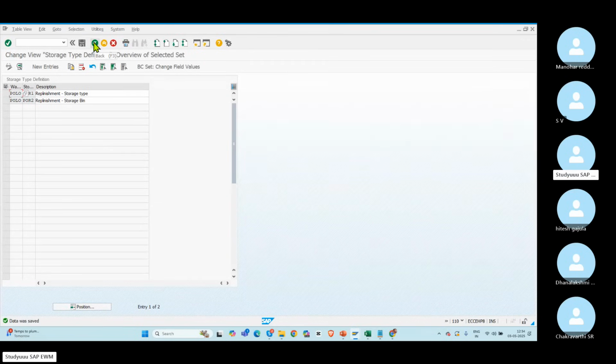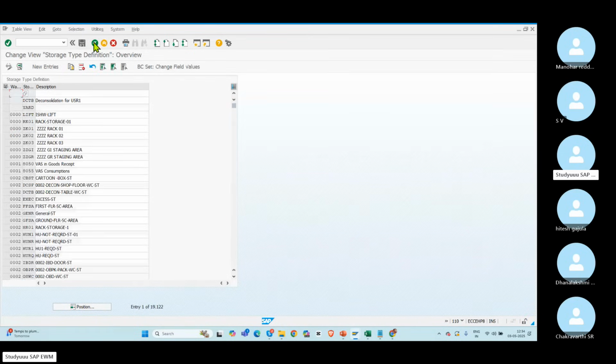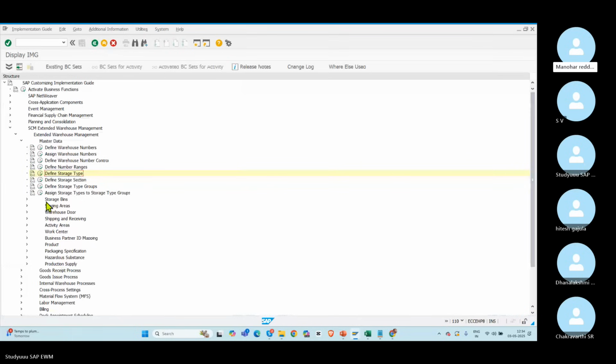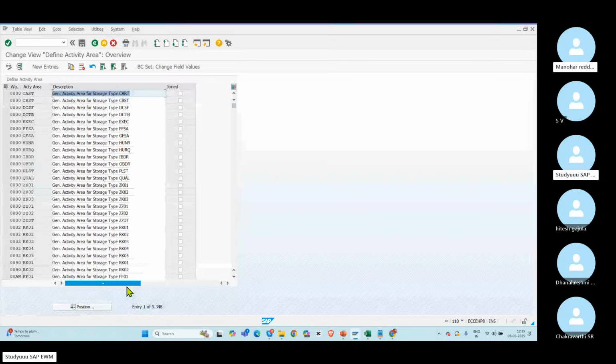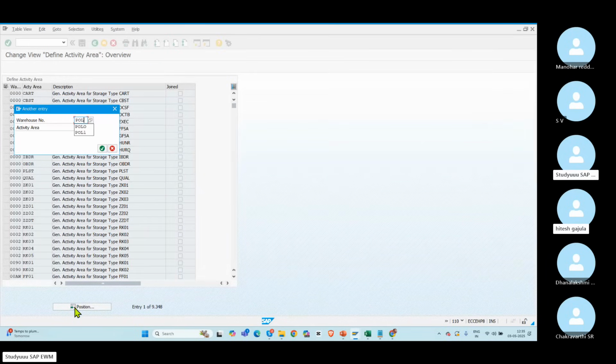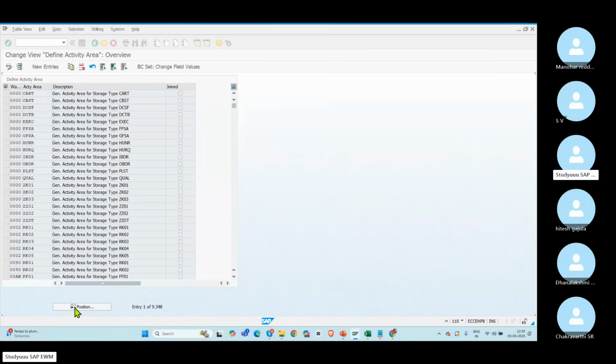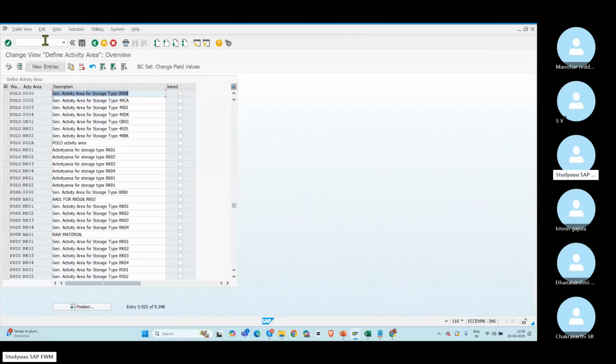Now, once I create storage types, what is the next thing I should create normally? Not section. Section is not mandatory in EWM. Create one bin related to storage type. Before creating bins, what should we do? Activity area. If you forget activity area, it's gone. Activity area is very important, guys.